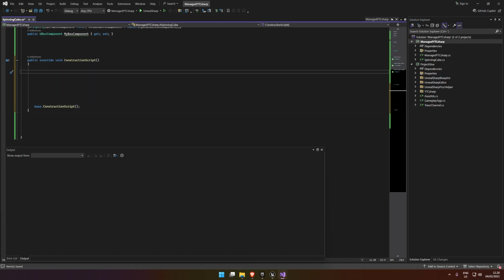We're going to set the collision box to always be bigger than the mesh, and it will update automatically if we change the mesh. So what we're going to do is create an integer called box size.